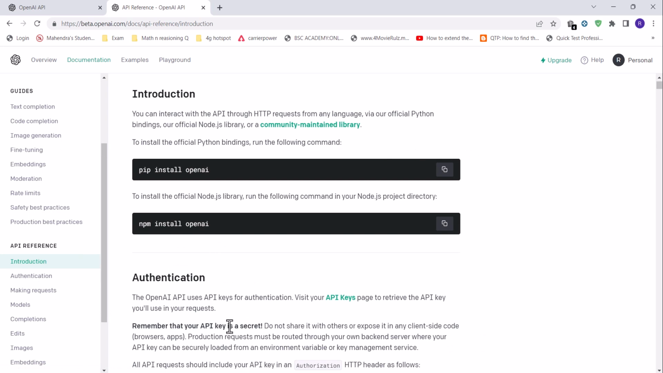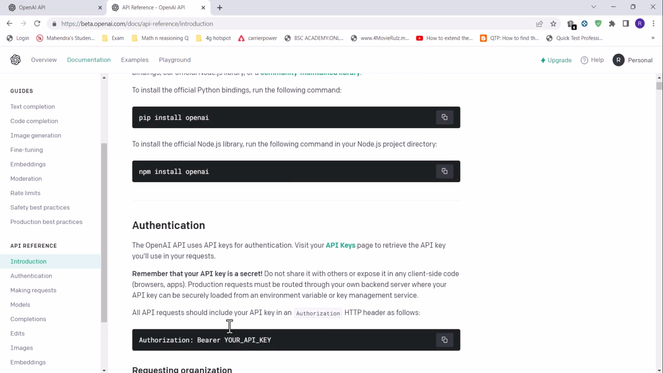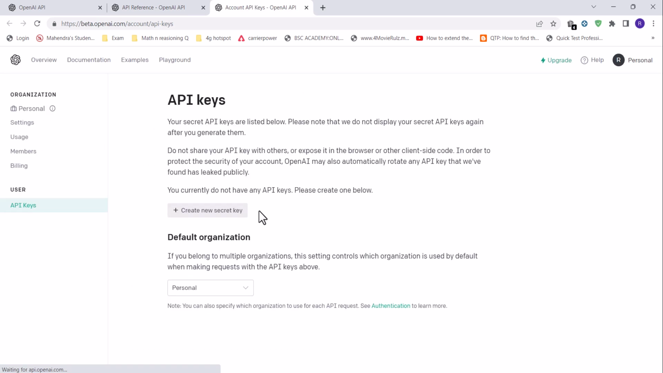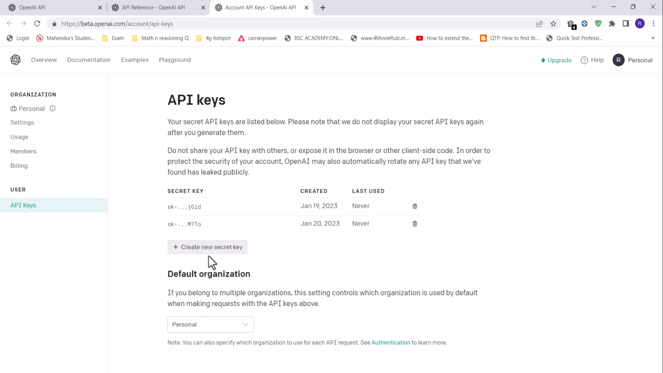First is the API key. Once you click on this API key, it will take you to this page, and here you can create a new secret key. I already have the key, so I'm not going to create it, but once you click on this button, you will get the API key.